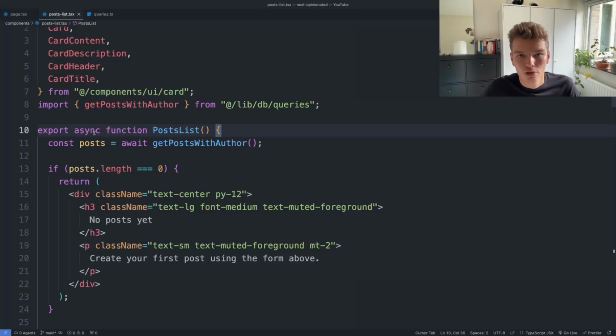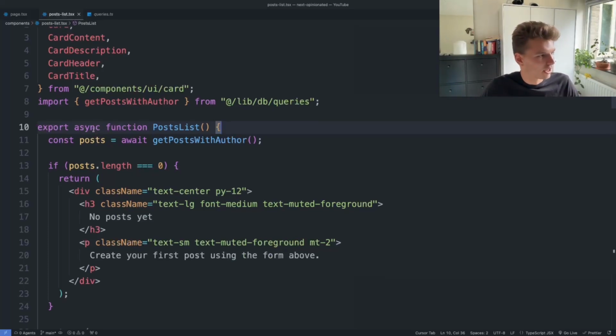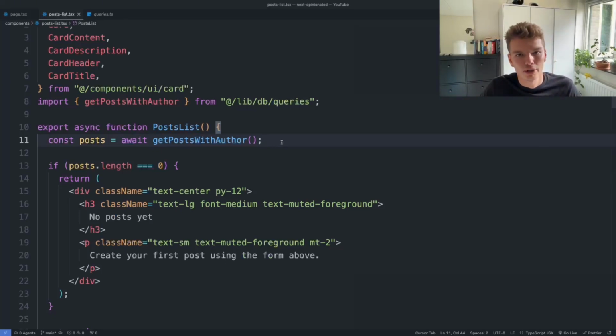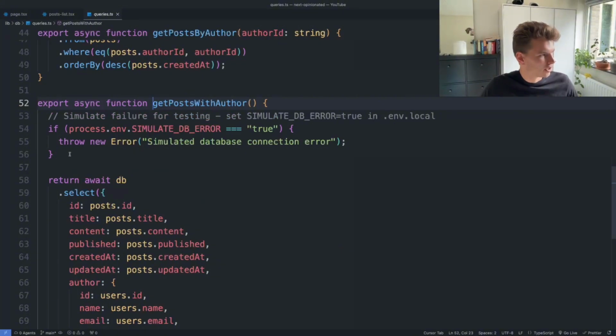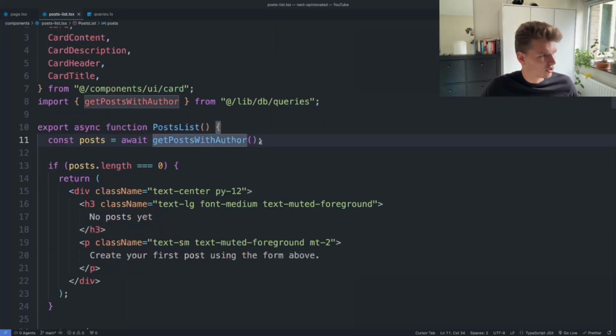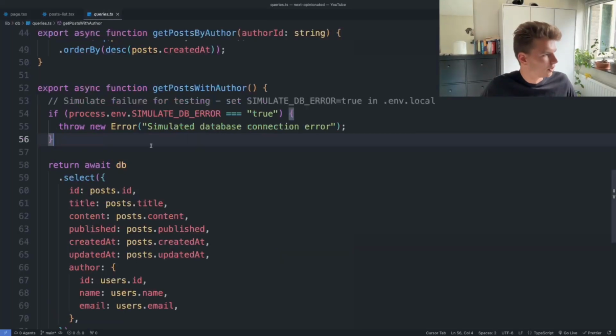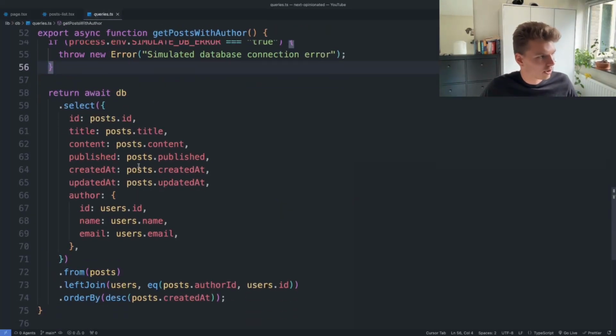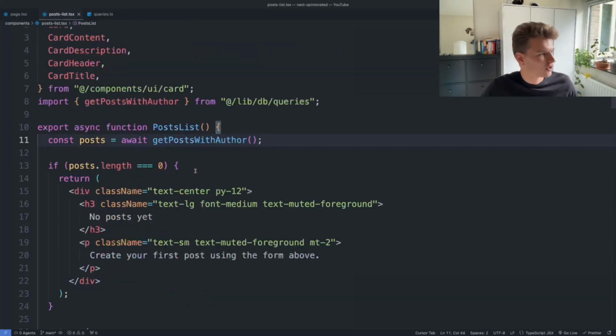If it's an asynchronous component, you know right away that it's on the server, because only server components can be asynchronous. And the reason why it's asynchronous is because it is waiting for data before it can render the component. So it is using this getPostWithAuthor. This is going to be used later to show how to handle errors in this kind of situation. What this does is it just queries the database to get posts that are related to an author. It's pretty simple. It uses Drizzle ORM to select those posts.